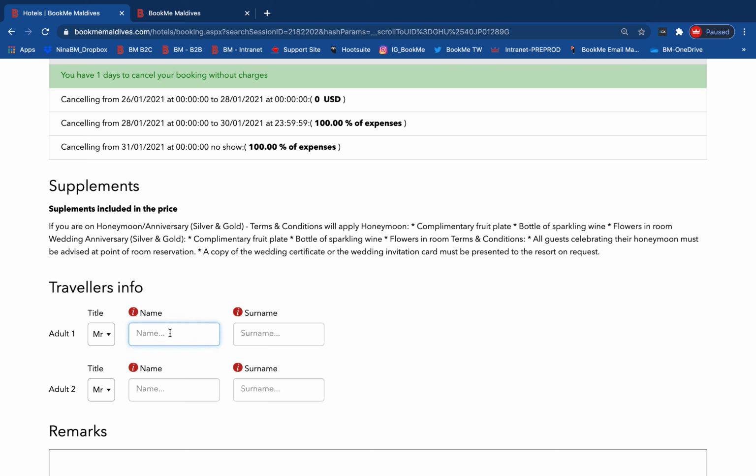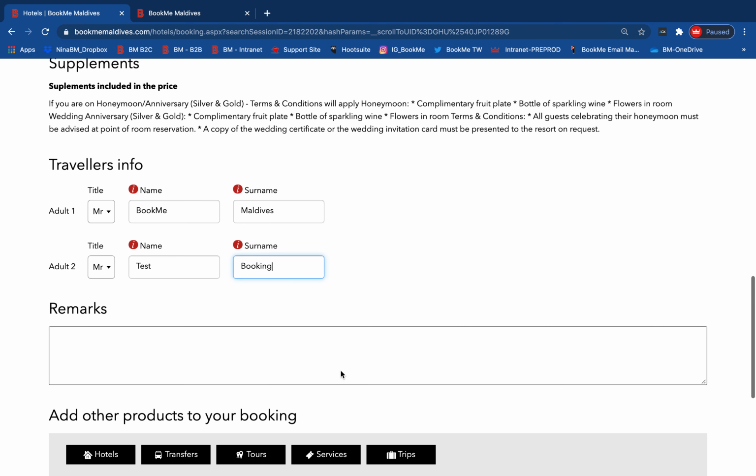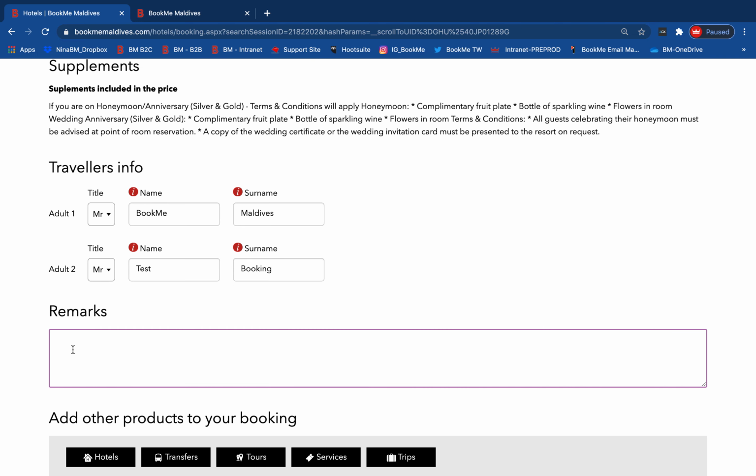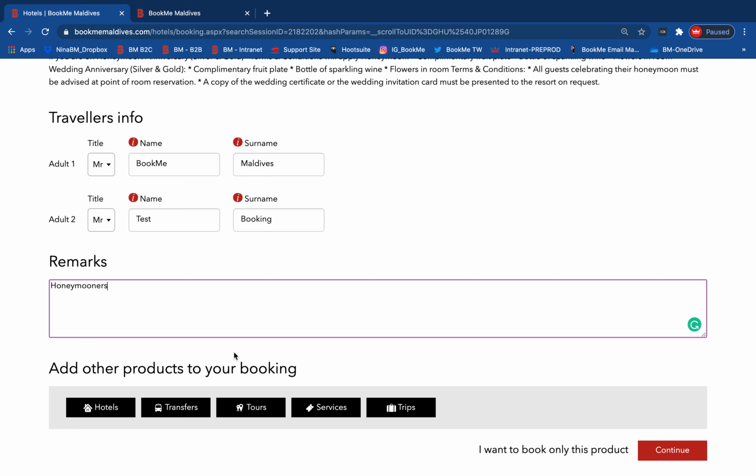Select the name. And here under remarks, you can also indicate any additional information that you would wish to share to us for us to relate to the resort. Like let's say we are honeymooners, or like the guests are gluten-free requirements.